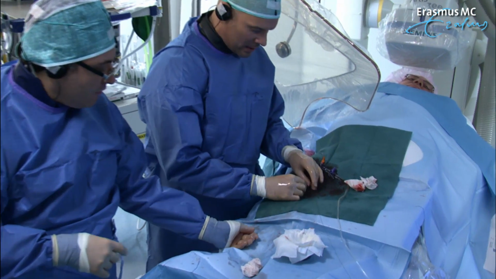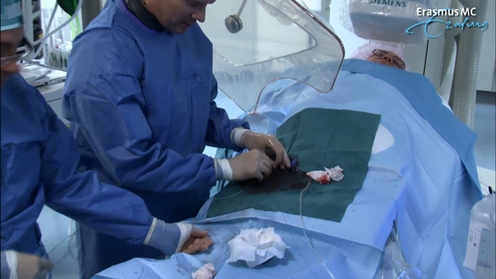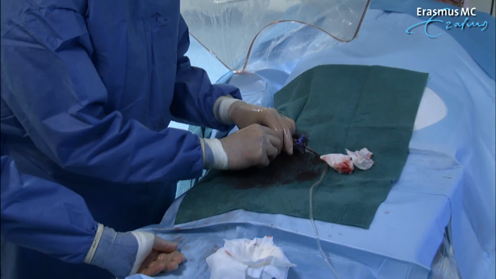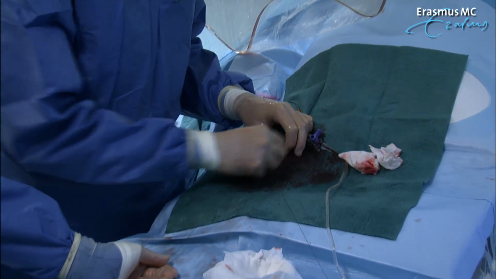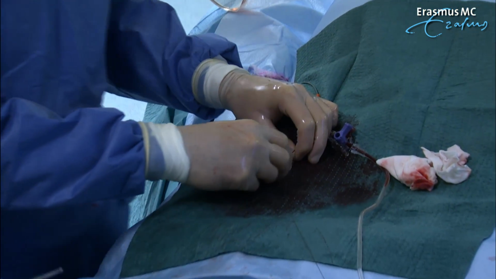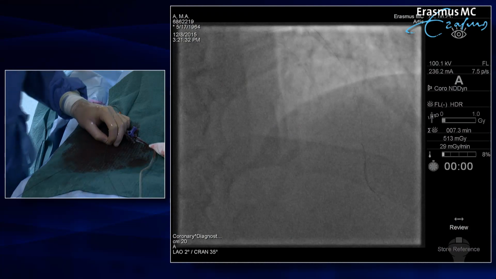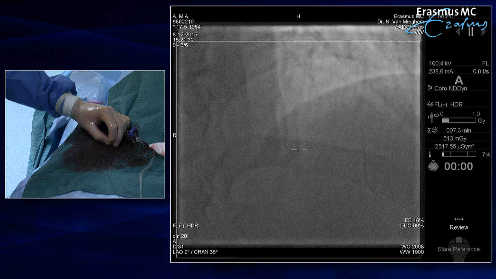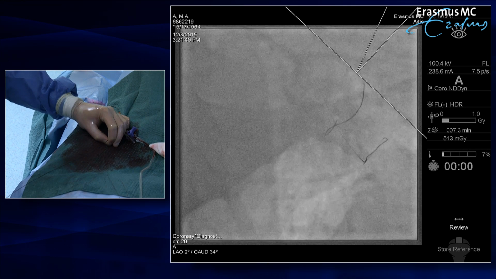And let's see how this one behaves in that left main. So we have been pre-dilating with a 3/8 non-compliant balloon. The non-compliant balloon that had lost its profile still managed to cross into the circumflex. So let's see how this behaves now. Take it back to the caudal view.